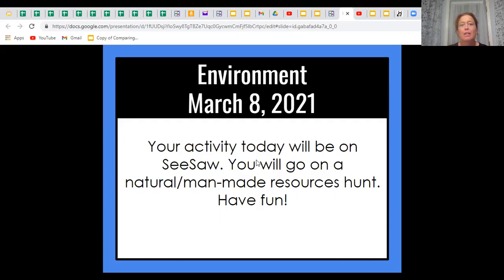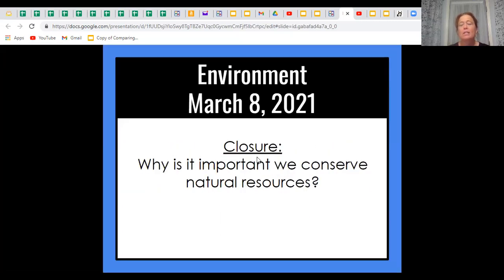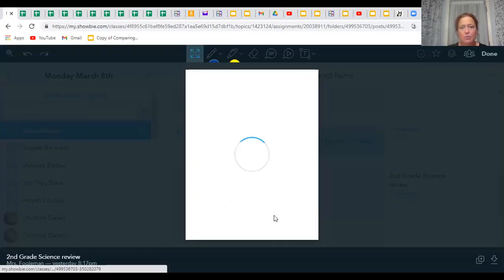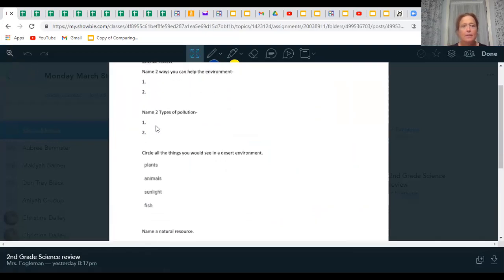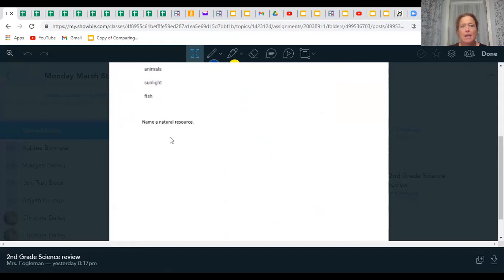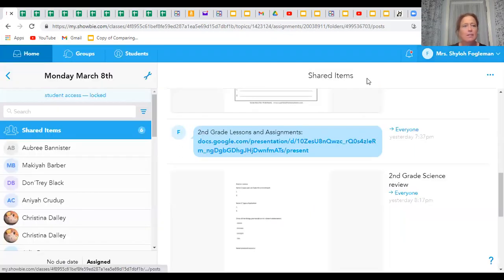All right, your activity today will be to go into Showbie, and you're going to complete these questions. Name 2 ways you can help the environment. Name 2 types of pollution. Circle all the things you would see in a desert environment, and name a natural resource. All right, once you're done with that, make sure you click done so that Ms. Vogelman can see it, and then you are done with your science for today.